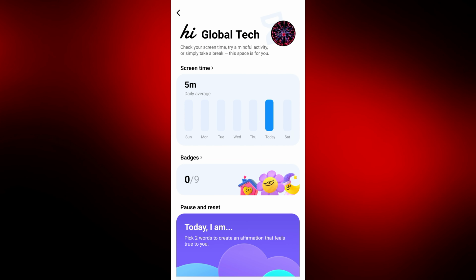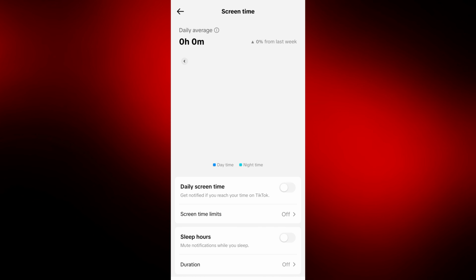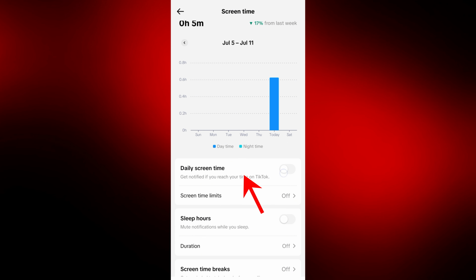Now on the new screen, tap on Screen Time. Here you will see different options. Tap on Daily Screen Time to enable. Under this, tap on Screen Time Limits.